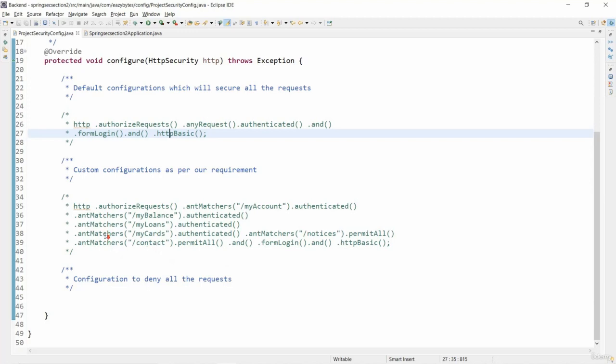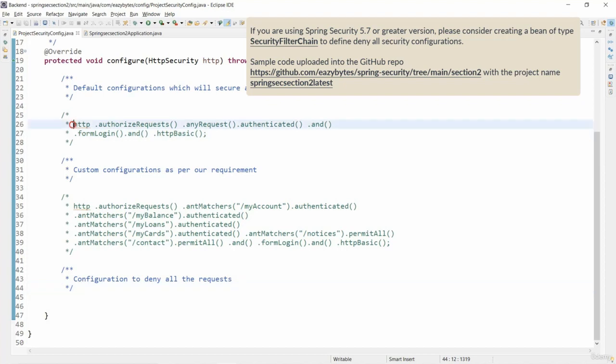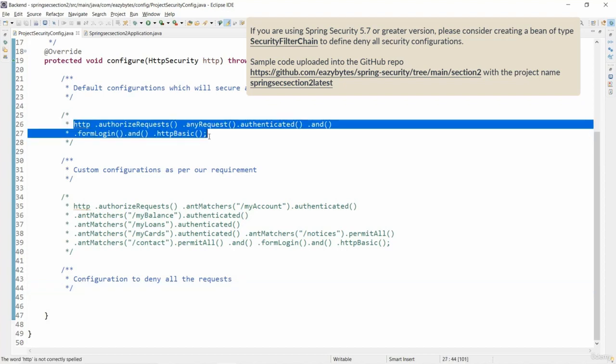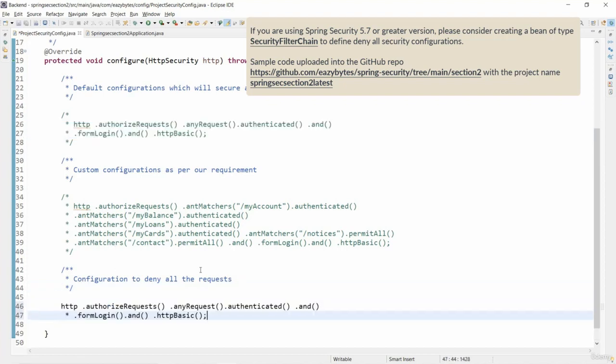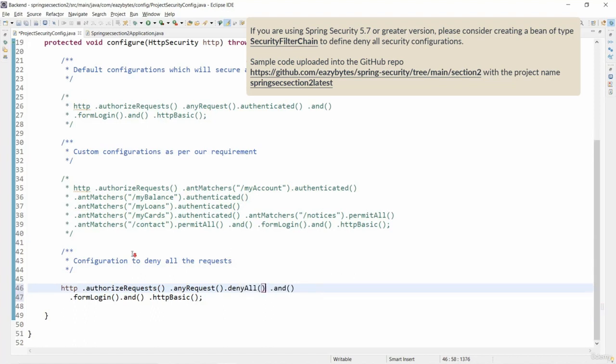Now, as I was saying, we should deny all the requests coming towards our backend. In such scenarios, what we have to do is copy and paste the same code from the default framework code. Now, instead of authenticated, we should say denyAll. That means in this scenario, any request that comes towards my Spring Security backend services will be denied, regardless of whether they are authenticated users or not.